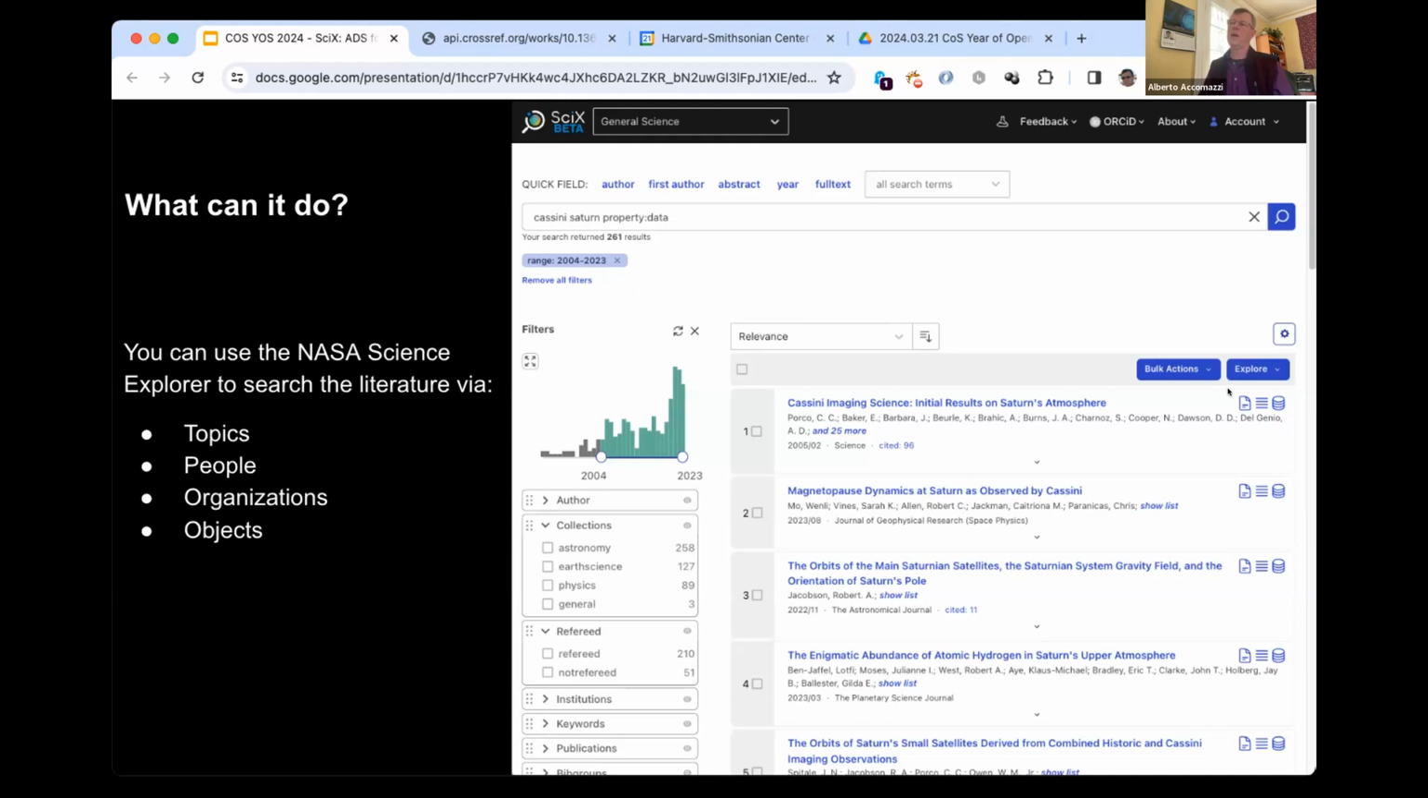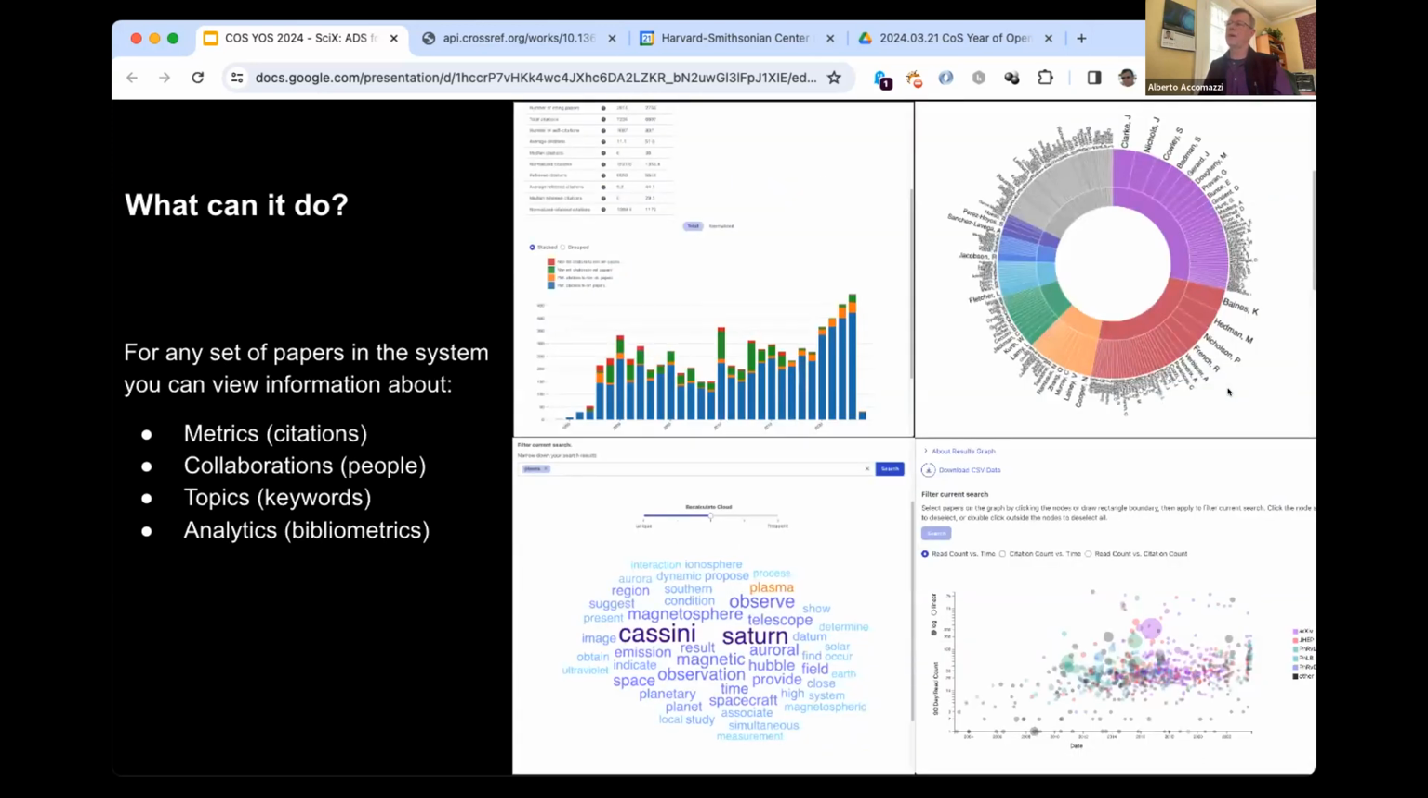After you find the literature of interest, then you have a variety of options available, including generating metrics, so studying, understanding better what the distribution of papers over time or citations. You can visualize collaborations of people working on particular topics, if that's what you're looking for. Extract topics from a set of papers to have a better sense of what are the concepts being discussed in a variety of papers. And you can then generate and download bibliometrics and analytics data to do further research.